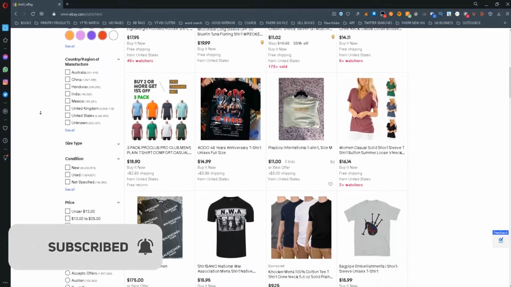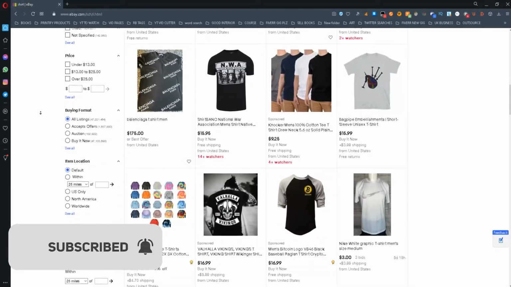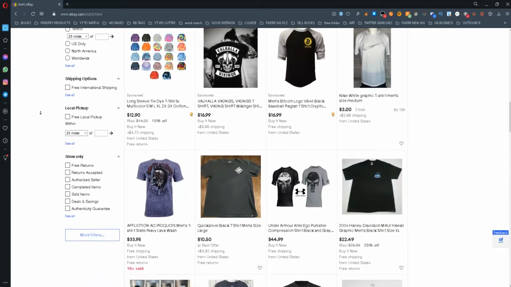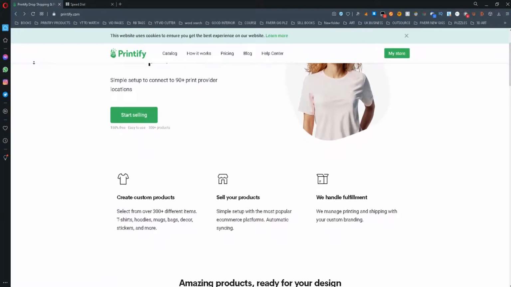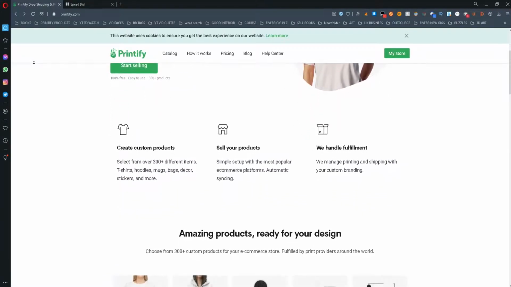Today, I will show you how to sell your print-on-demand products on eBay, by integrating your account with Printify. Printify is a website that is similar to Printful, as they both work the same way.